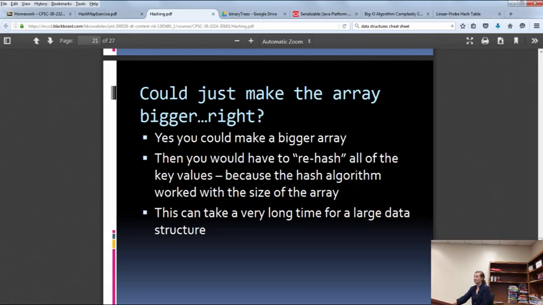And this can take a very long time for a very large data structure. So note that if you do have to make your array bigger and rehash, you will want to do it over a weekend. It takes a really long time for hash tables in real life that are really large, like over 1 million items. It takes days in a computer. And we saw that when we were doing our sorting test. That took a long time. This takes a really long time, especially if you have a complicated hash algorithm.